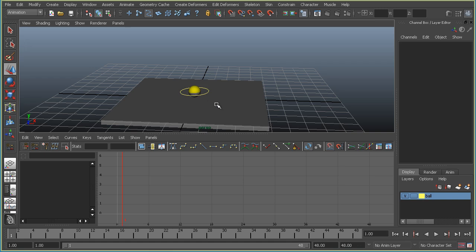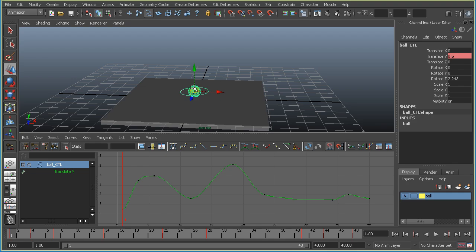In this video, I'm going to go over the different tangent types that you can apply to your keys, and I'll explain what those different tangent types will do to your curves. So I'm going to select the controller for the ball that I made, and you can see I've already added some animation to the Translate Y channel.